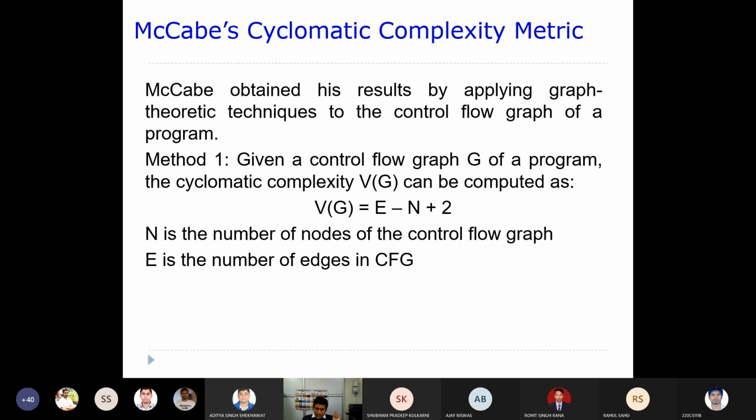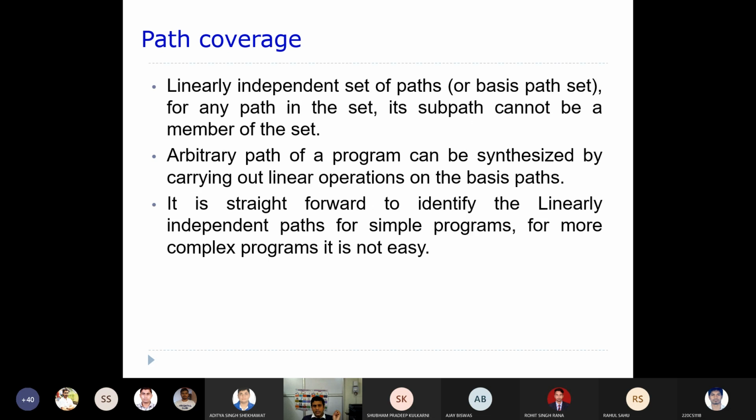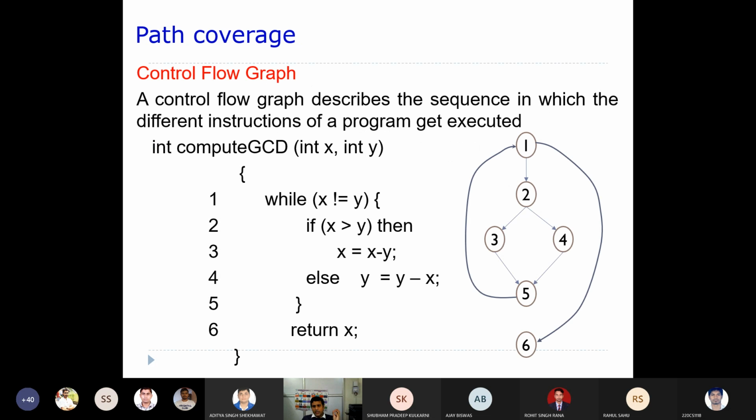Here N is the number of nodes, or the vertices, of the control flow graph, and E is the number of edges in the control flow graph. So this will tell you the number of linearly independent paths. Now you come to the program: E minus N plus 2. You just count how many vertices and how many edges you have here in this graph.